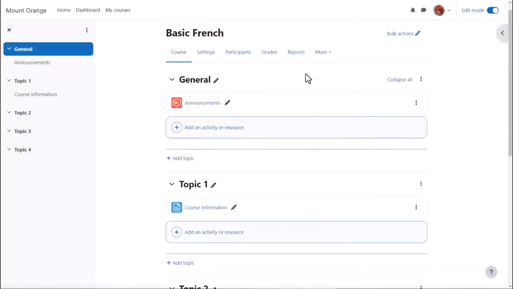And note that when you've added several activities in your course, you just need to hover your cursor where you want to add an activity and press the plus. No need to click Add an Activity or Resource at the end of each section.